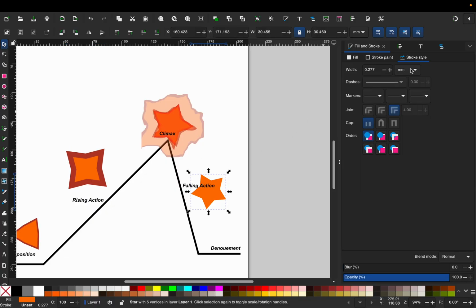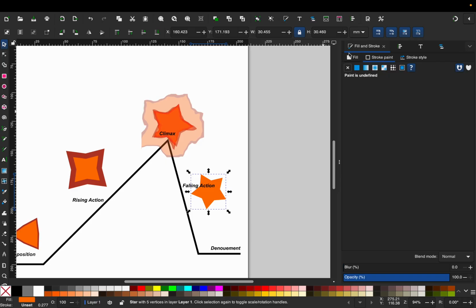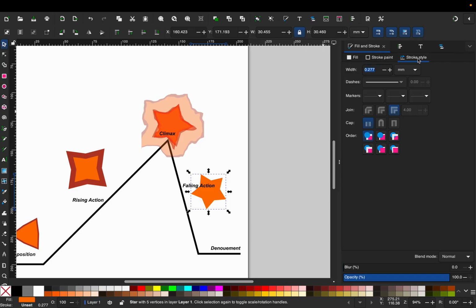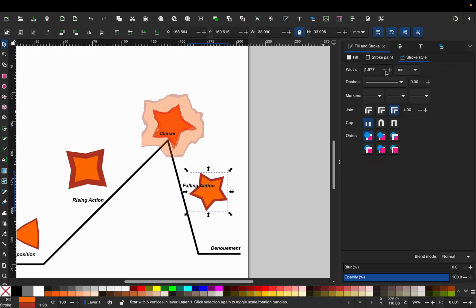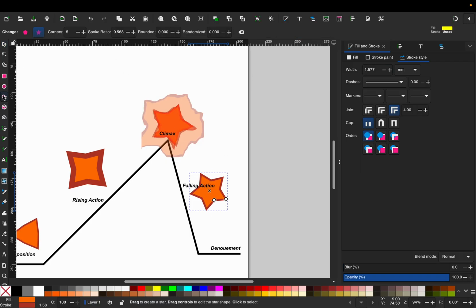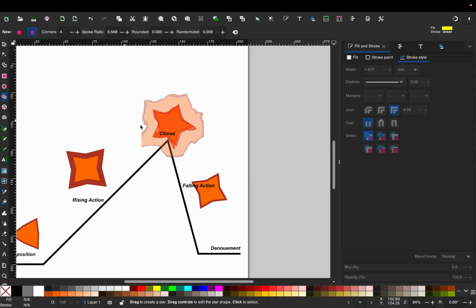And then for this one I'm gonna have the stroke paint be just a bit less because it happened right after the climax. And then move it back to 4 corners because it kind of shows the falling action. So I want the 5 corners just before the climax.